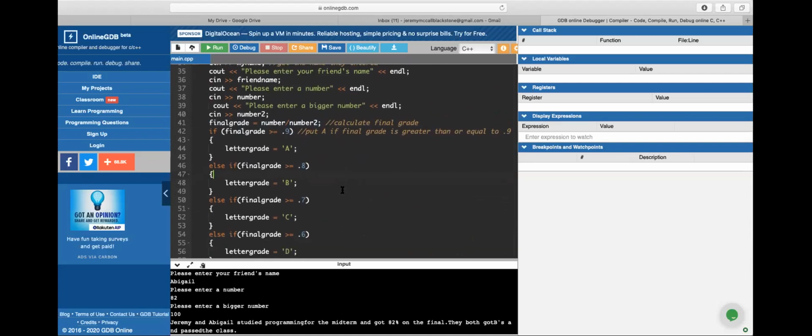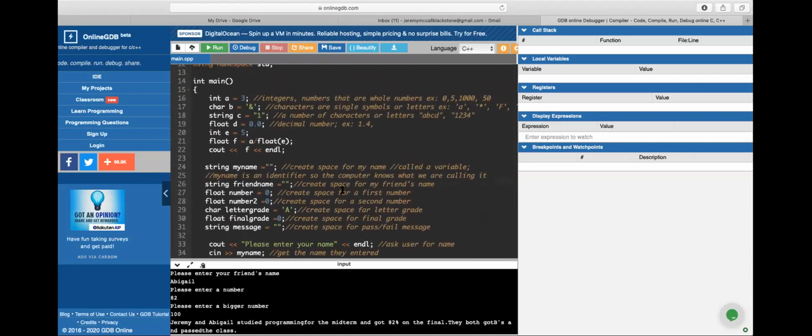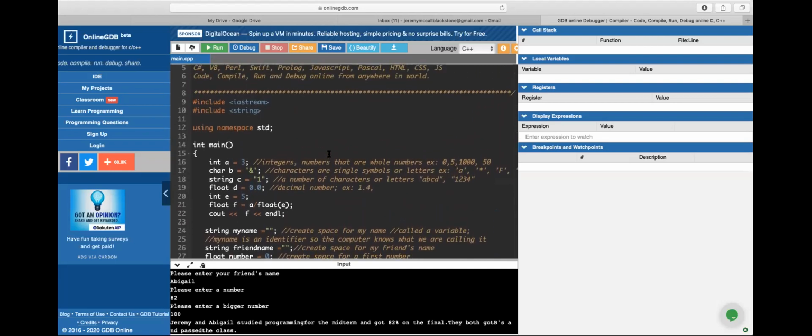Can you go back to the top? I ran the code and it was exactly the same as yours, but it said a bunch of stuff wasn't declared. What did it say specifically? What wasn't declared? It said string. It said a bunch of stuff like cout, endl, cin, my name, friend name. I think it's just because I didn't copy that front part.